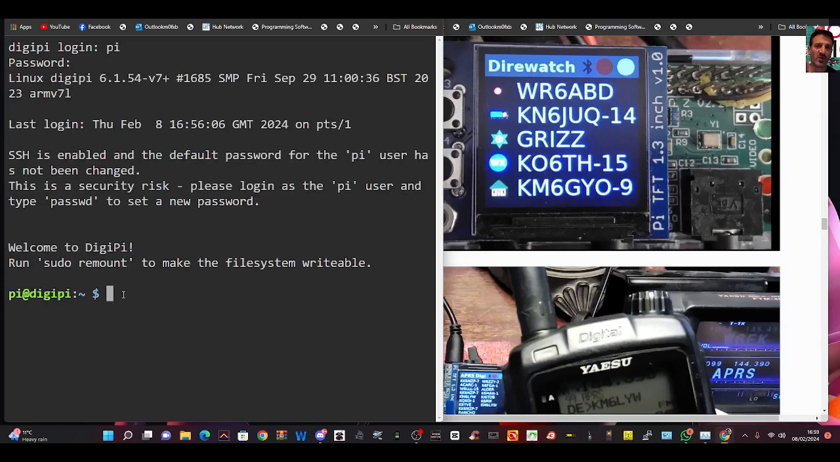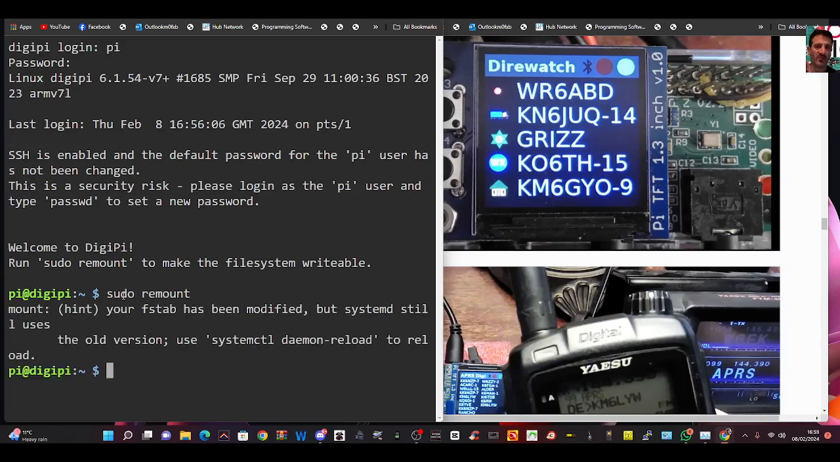Now what I actually wanted to do was see if I could change the initial configuration from when I set up my Pi. Really the main thing is the radio that I'm using. So I don't know how to do that. I've been watching some videos and I did learn that I could type sudo remount and enter, but it gives me this message here, which I'm not really sure what that means.